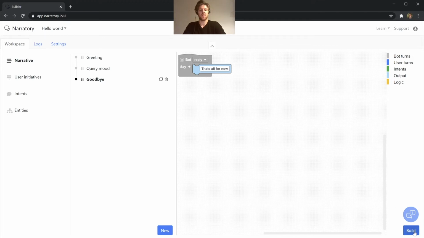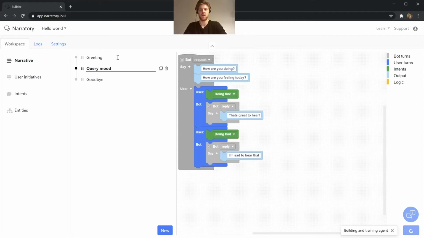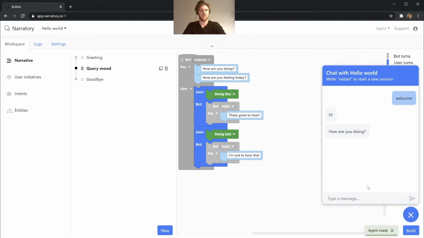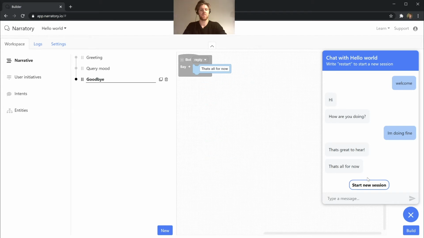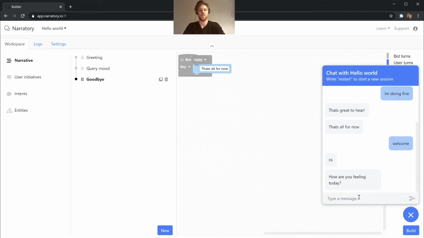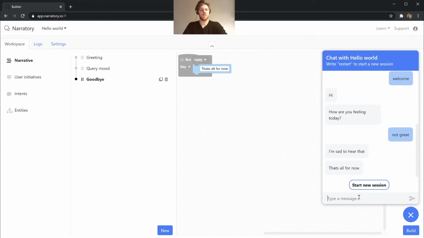And now we can build the bot to just make sure that we have something that works. And as we continue this tutorial, we will add additional functionality here. So let's start a new session with the bot, and then here we can say I'm doing fine. We can see that the bot answered correctly, that's great to hear, and then ended it by going here. We can try instead to say not great, and we get the second answer here. So that seems to work for now.